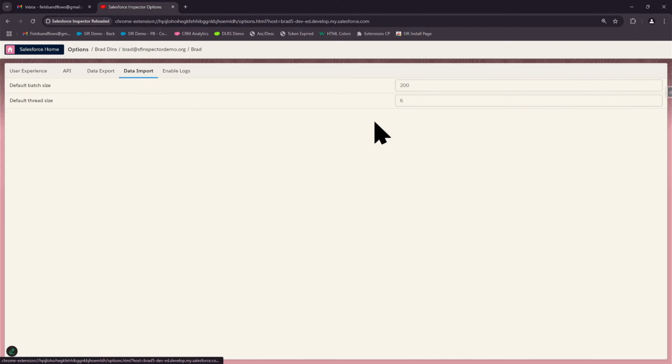Moving on from there is data import. This is the batch size and thread size for the entire org. I generally don't change this because I change this when I am actually doing an import and I need to maybe throttle down those sizes.